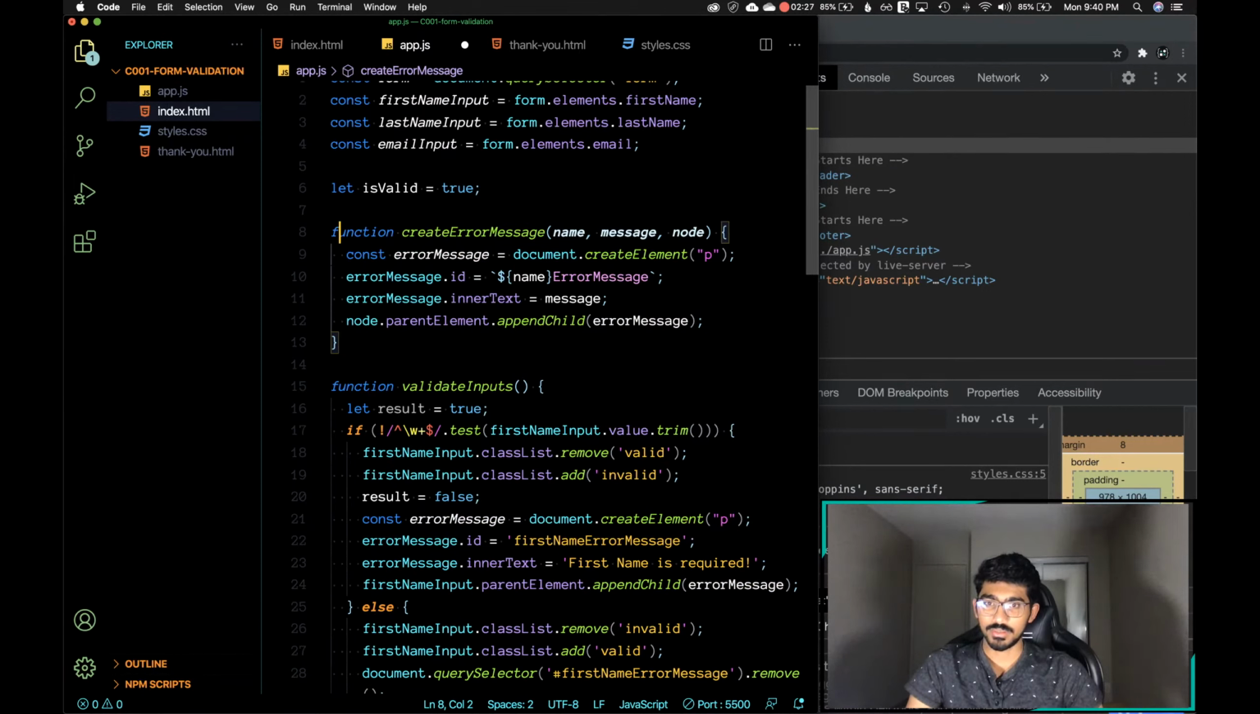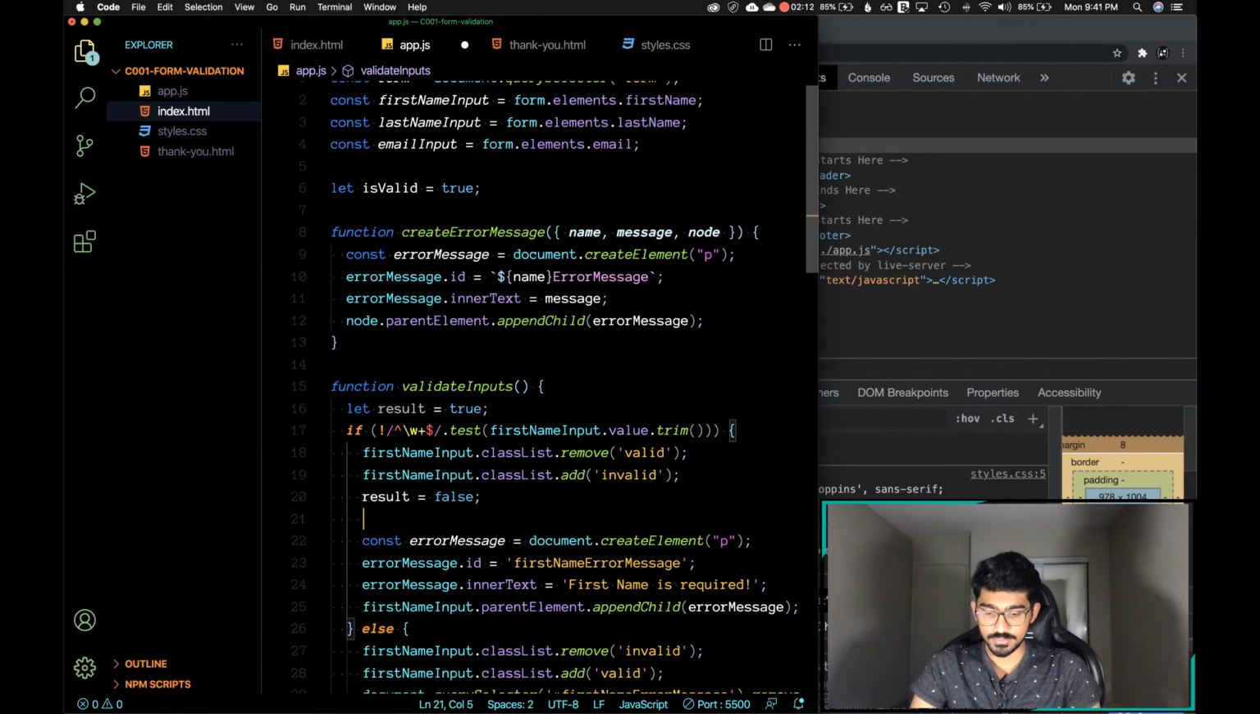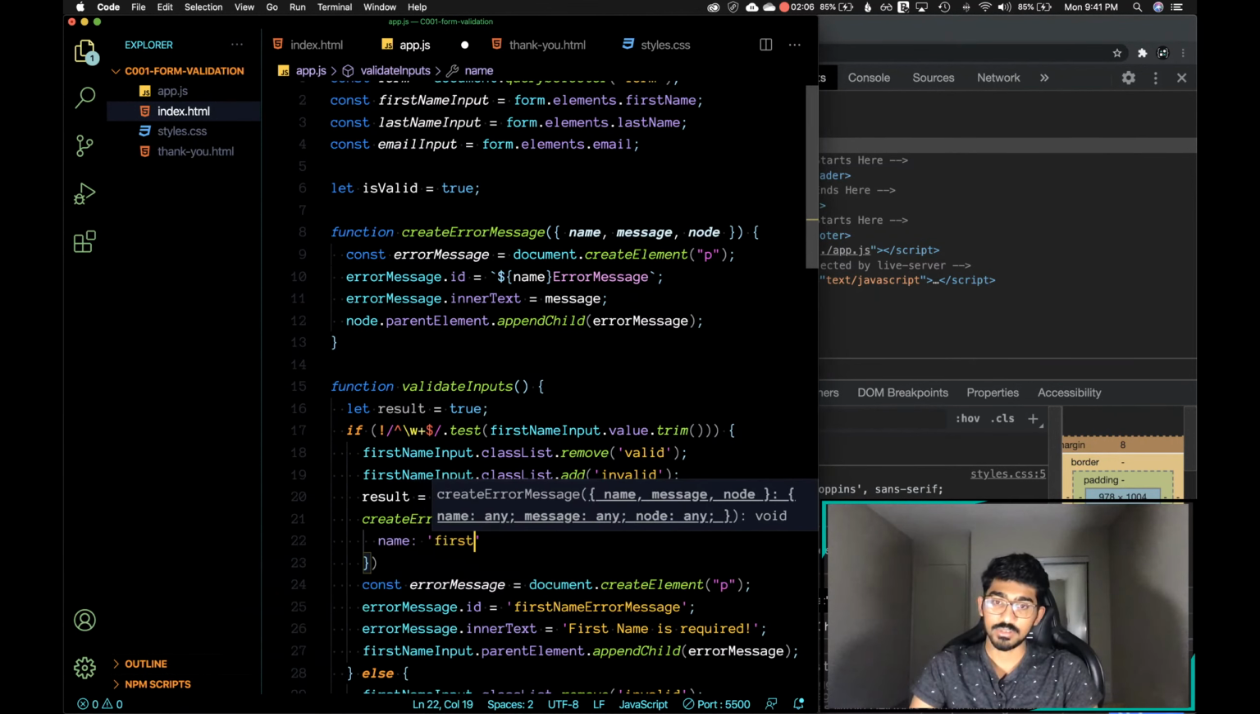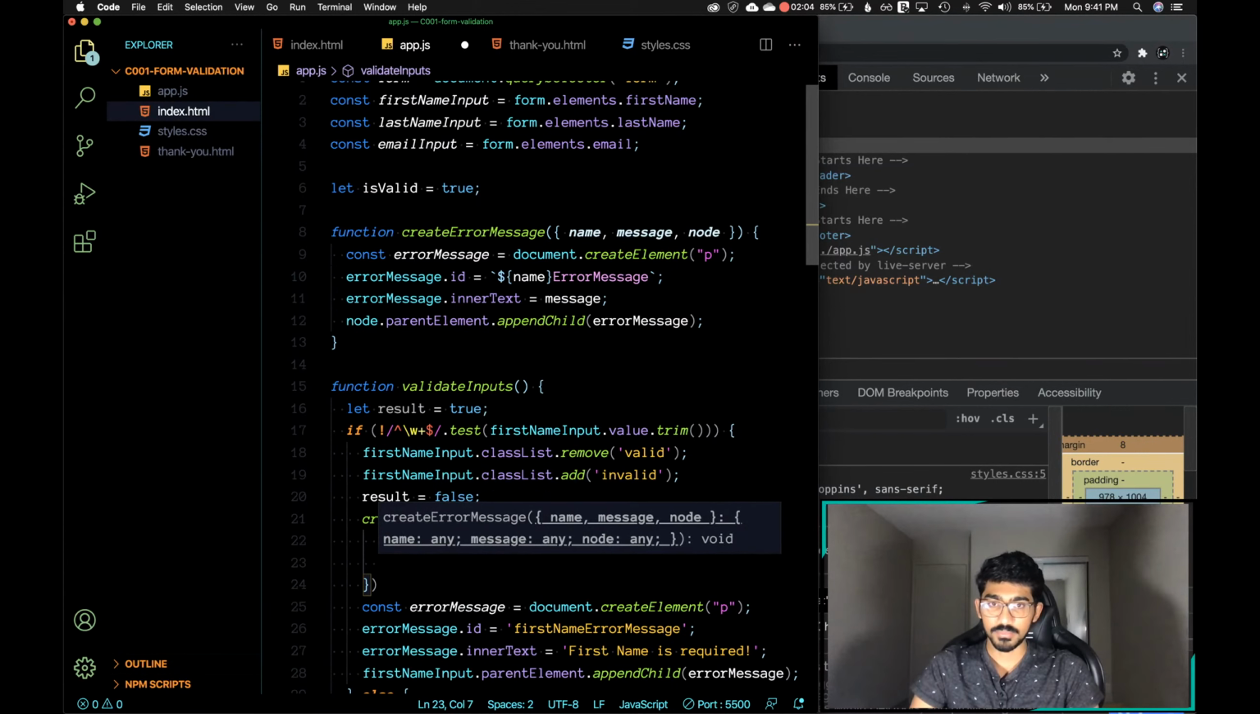Okay, let me also just change it a bit. I want to pass an object instead of 3 different arguments. So what we can do is basically create error message and you can just pass that name is first name.